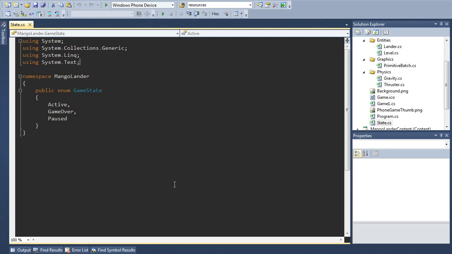Firstly, you'll see that I've set up a source code file called state.cs. And within that, I've declared an enumerator, GameState, with some basic states that we can be in. So active, game over, pause, pretty basic. In the future, we could expand this to have menu states and things like that. So let's track this state within our game class.